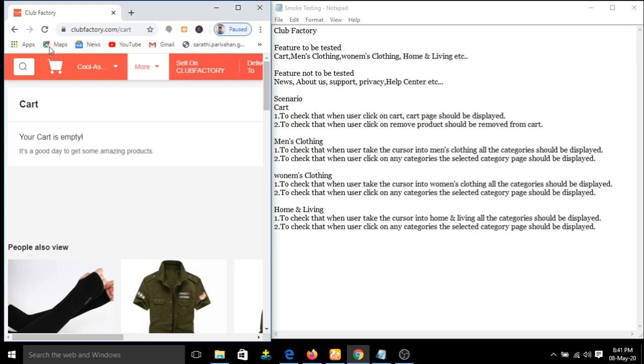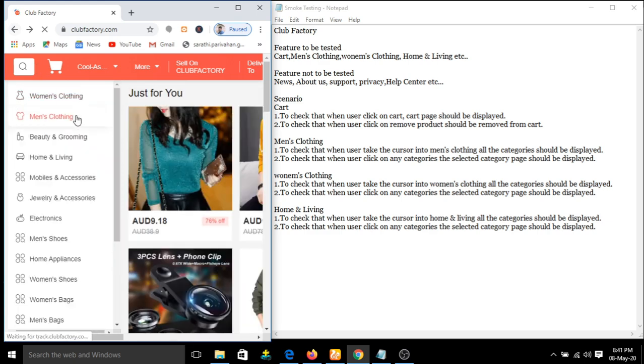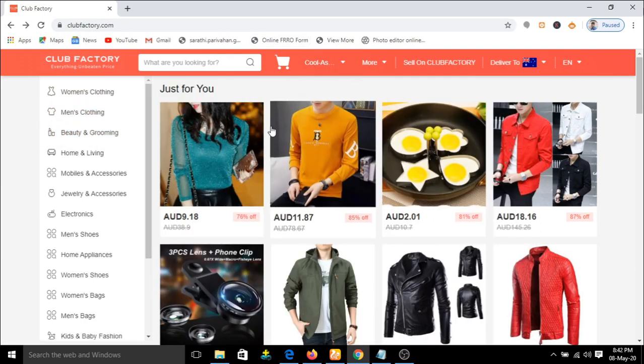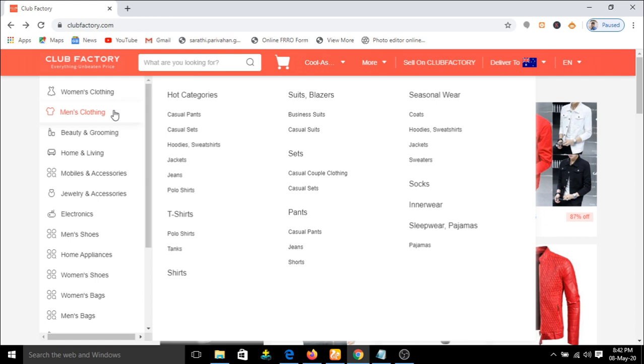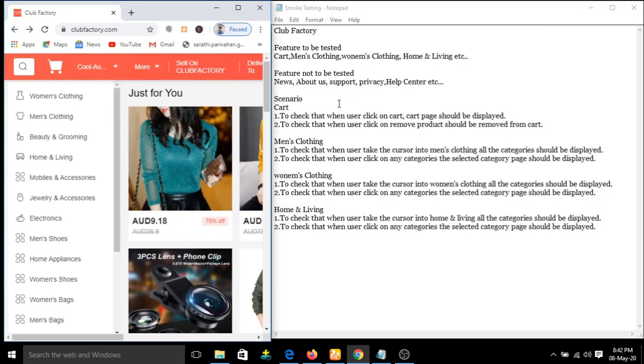Now next is men's clothing. Let's go to the home page. So this is men's clothing. Let's check the first scenario: when the user takes the cursor onto men's clothing, all the categories should be displayed. Okay, let's go. See, whenever I go to this men's, all the categories are displayed, as you can see: casual pants, casual sets, hoodies, sweater shirts, sweatshirts, jackets, jeans. These are all the categories of men's clothing. So you can see all those things, right? That means as per the first scenario, it is successful. We have tested the first scenario and it is a success.